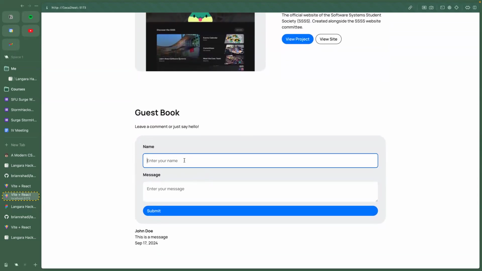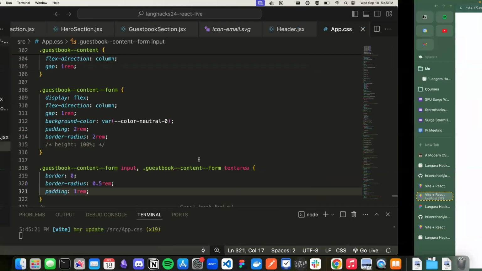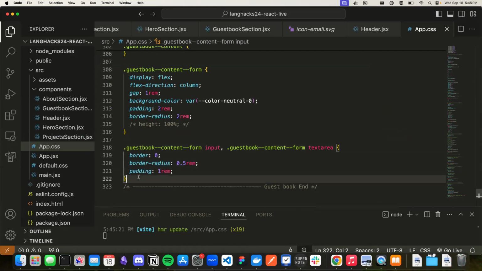So we have the input. Feels like for the input and text area, the height we need to adjust. So you can adjust it individually here.